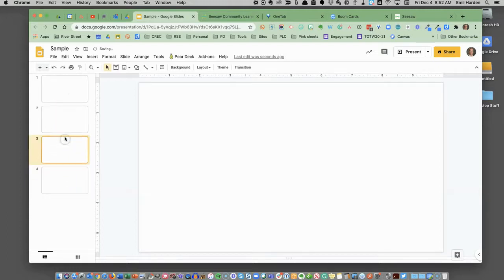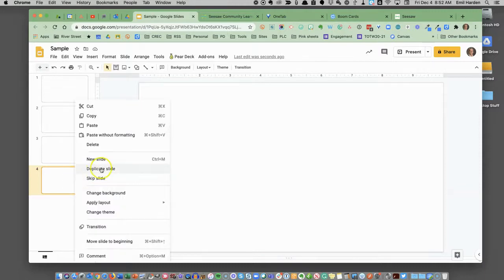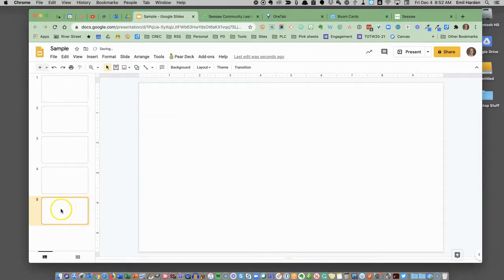You can reorder the slides. You can drag them around. I know since they're blank, it doesn't look like I'm doing much, but it is moving things around. If you have a slide that you like the content of and you just need to change a little bit for the next slide, rather than doing a new slide, right-click on the slide and just duplicate it. And then you would be able to make the small minor adjustments that you wanted to make.